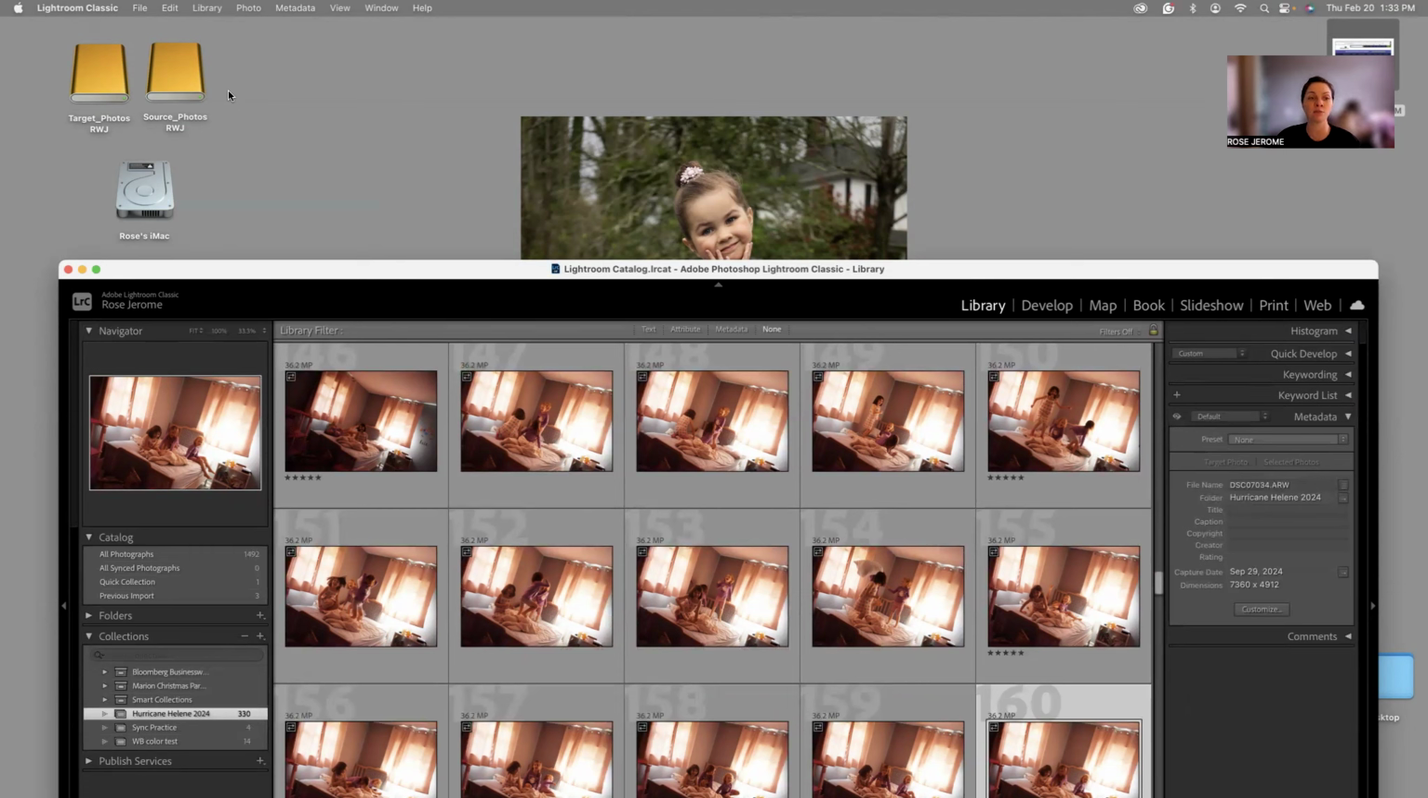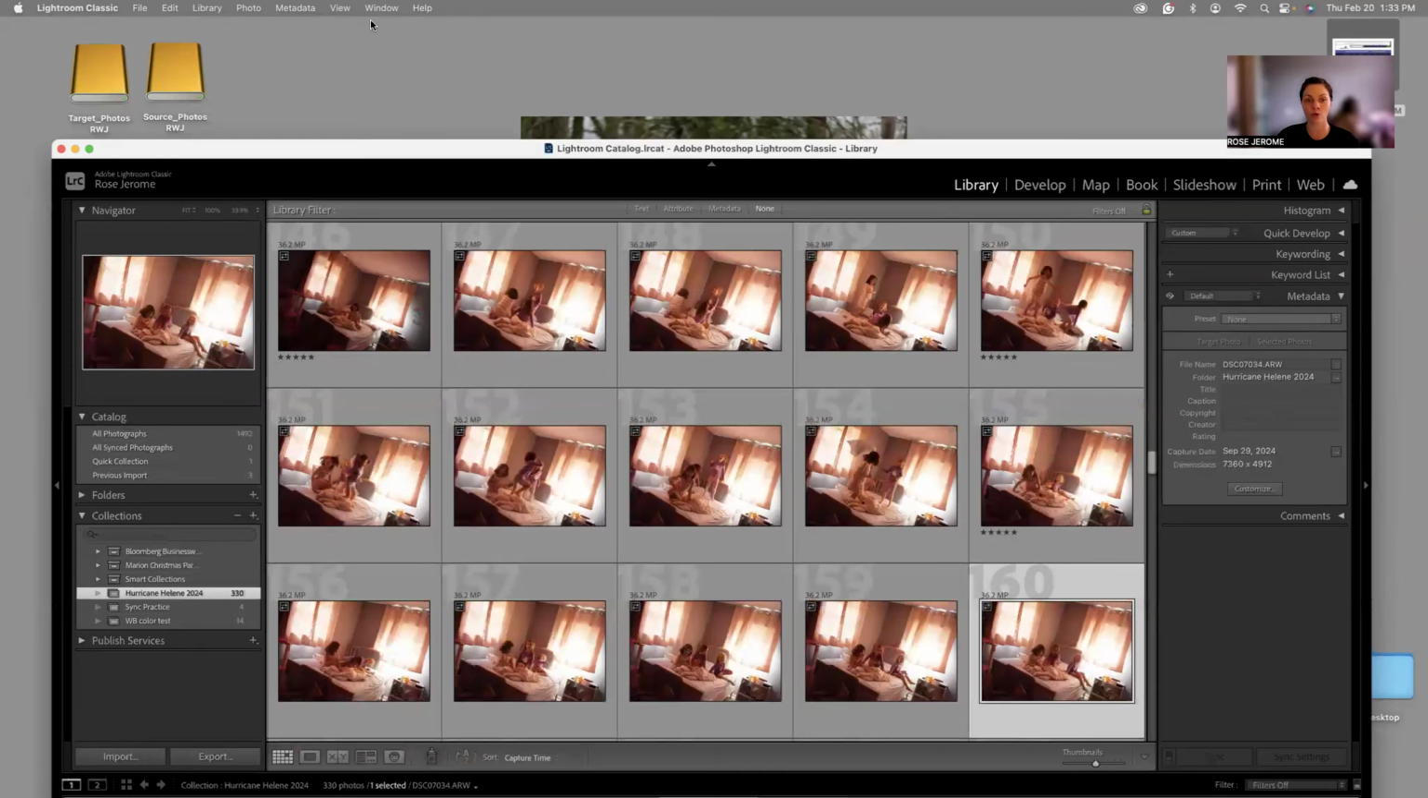But if you're using the same computer, store the catalog on the computer's hard drive, but store the images, which take up much more room, on external hard drives. I say drives, plural, because I prefer to have a mirrored backup, and that's a professional photographer's workflow.